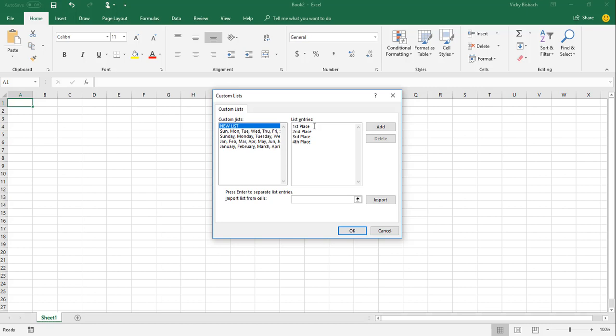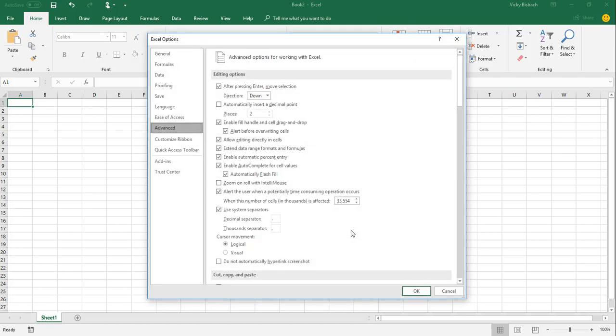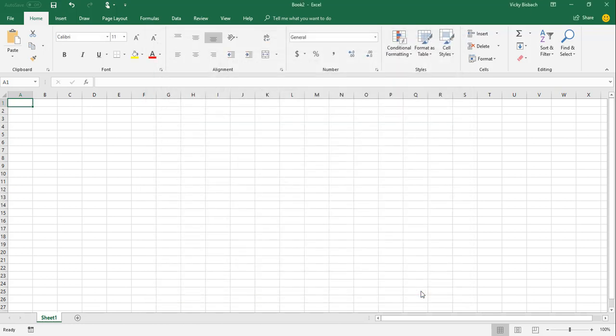Once I've reached the end of my list, what you want to do is hit the Add button. And now you'll see it's added it to my custom list. That's how easy it is to add a custom list. Go ahead and come in, type in your entries, hit the Add button, and it will add it. So now what we want to do is click OK. We've got our list created. We'll click OK to exit out of our Excel options, and our list is ready for us to use.